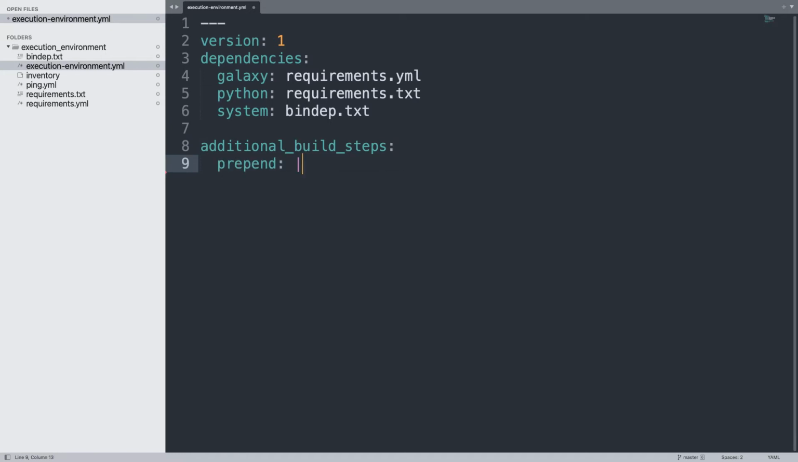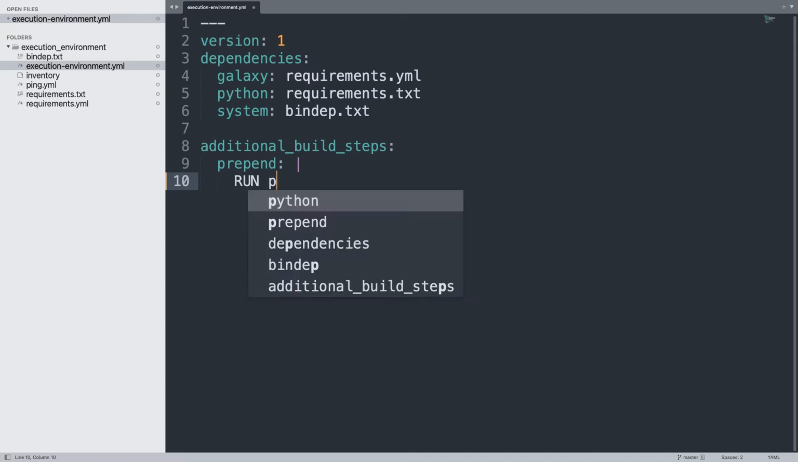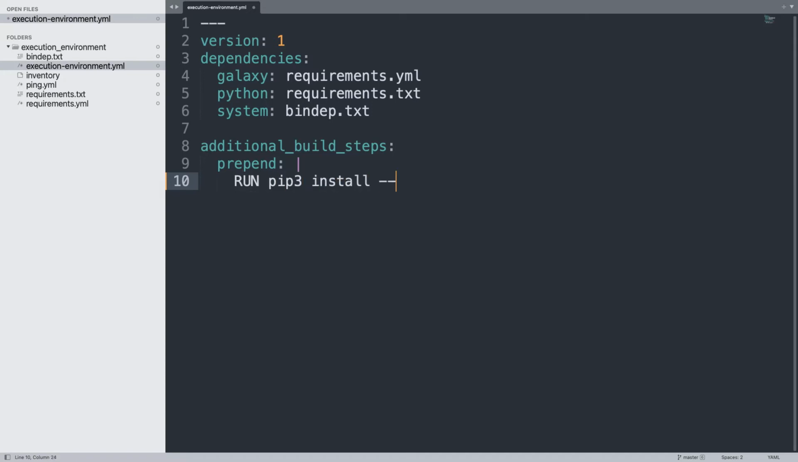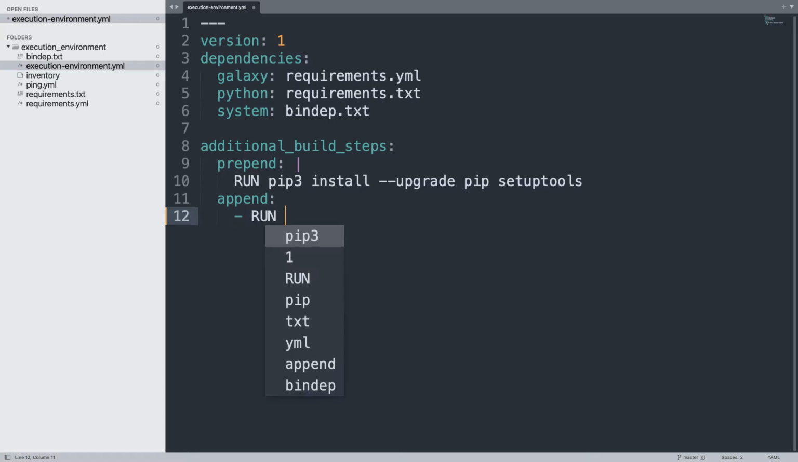I would like also to specify some additional build steps, specifically one before, so prepend. First I would like to run pip3 to install and upgrade pip and setuptools. This is quite a common command for every pip run. And at the end of execution, I would like to run ls -al of the root directory. And that's it. This is a simple execution environment definition for Ansible Builder.